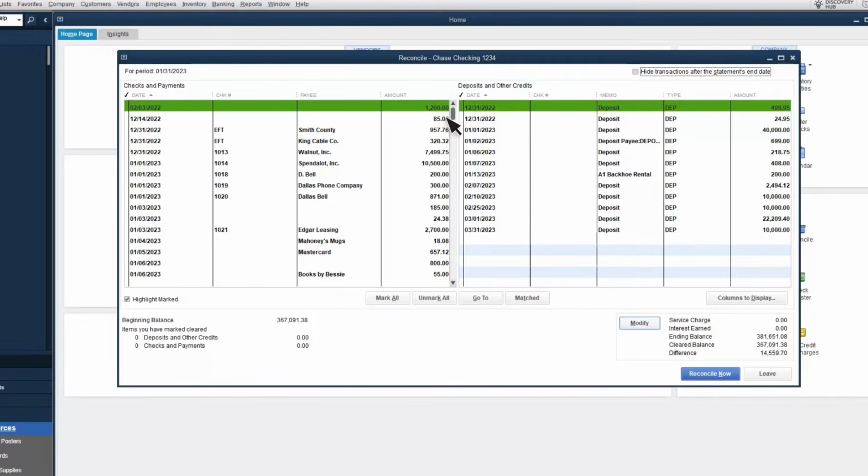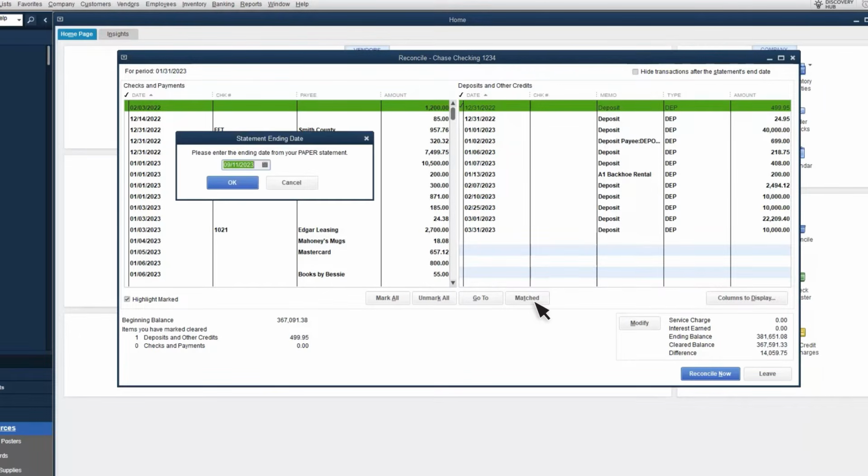QuickBooks displays all of the transactions that reduced your balance, like checks and debit card charges, in this section, and all of the transactions that increased your balance, like deposits, in this section. If a transaction in QuickBooks exactly matches the date, number, and dollar amount of a transaction on the statement, select it. If you use bank feeds to download transactions from your bank or credit cards, select Matched.